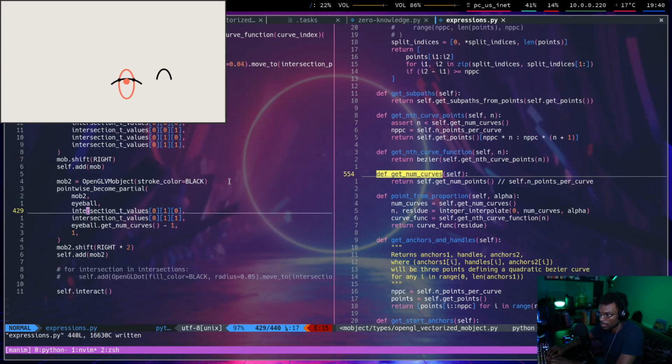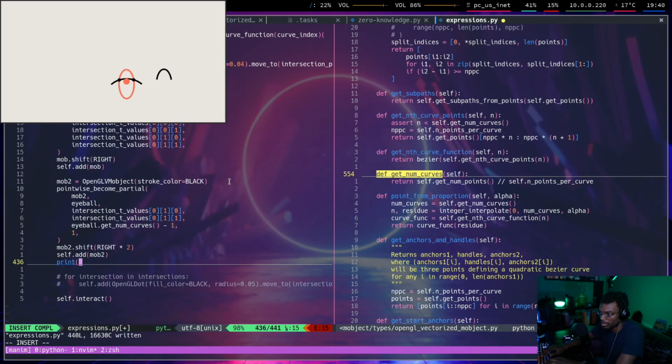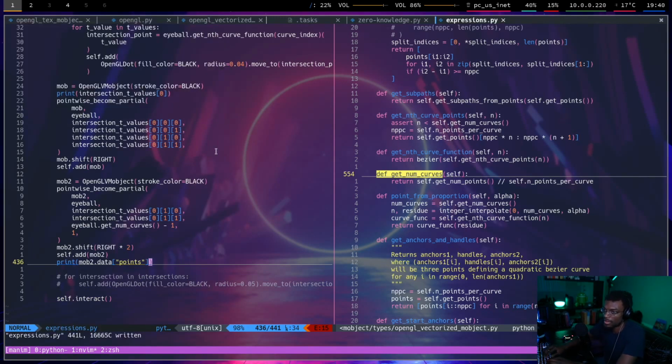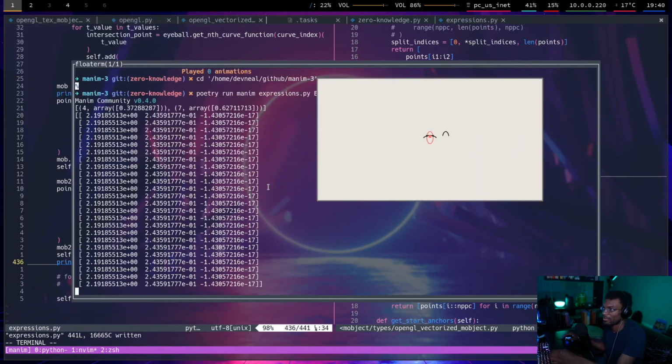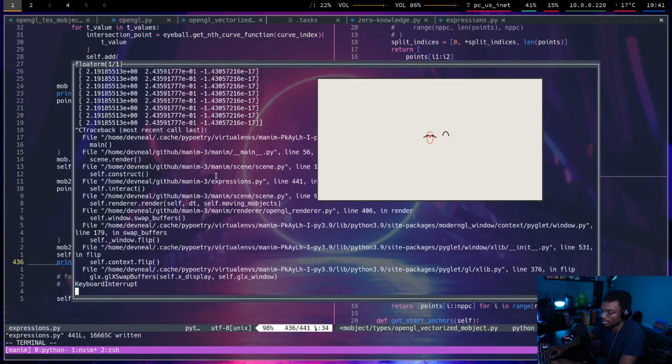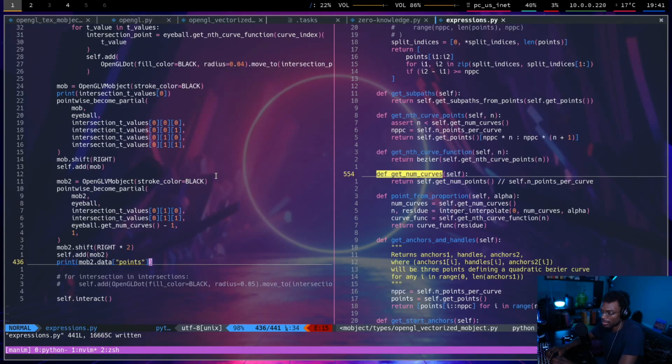From here to the number of curves 1, print out its points. Okay, so all the points are the same. This is 0. E to the -17 is 0. Then they're all at 2.1, 0.2. Why is it doing that?